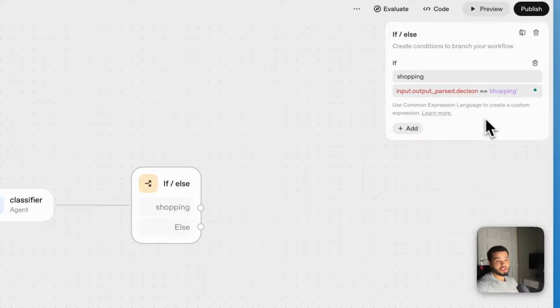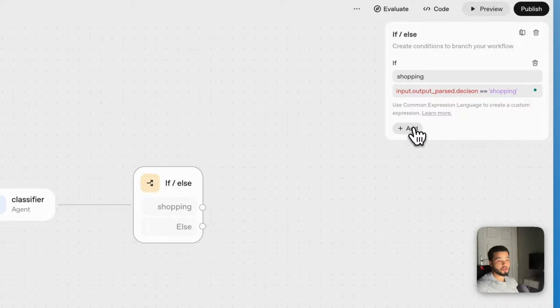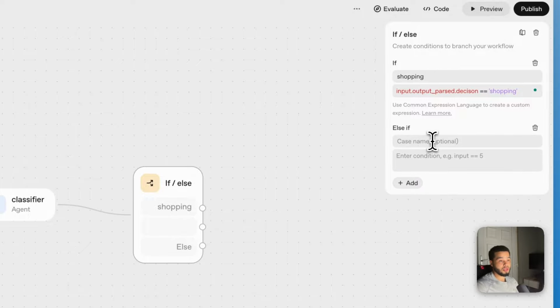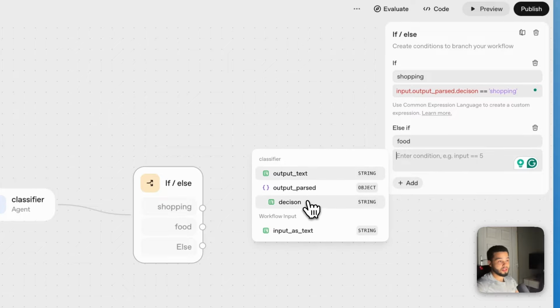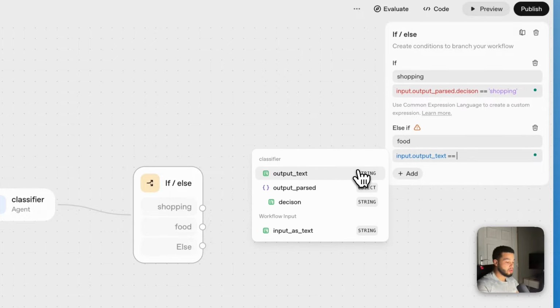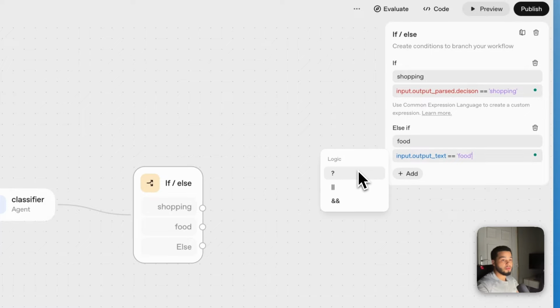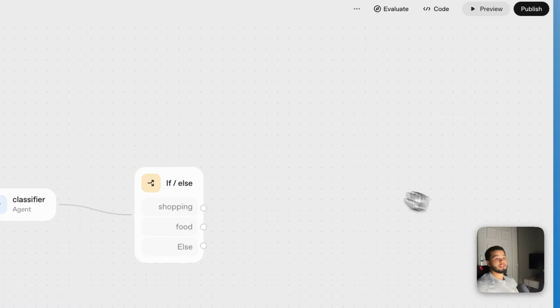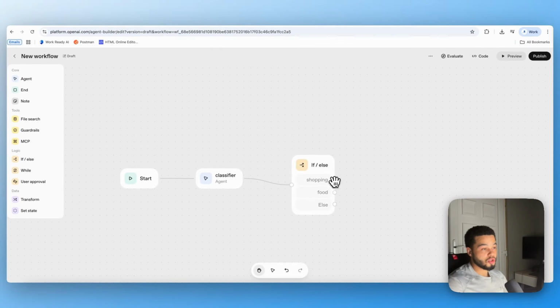So if the decision equals shopping, then you're going to choose this route, and we're going to add another route down here. If the decision equals food, then we're going to choose this route. So I'm going to give it the name food. If decision equals, let's get rid of that actually. If decision equals, again, food, then we are going to choose this route. Now there's our two routes. So it's either going to choose shopping or food. Now if it does choose shopping, we're going to bring it up here.